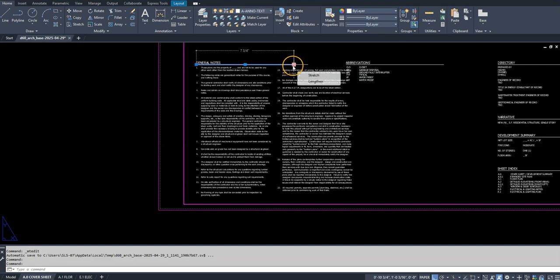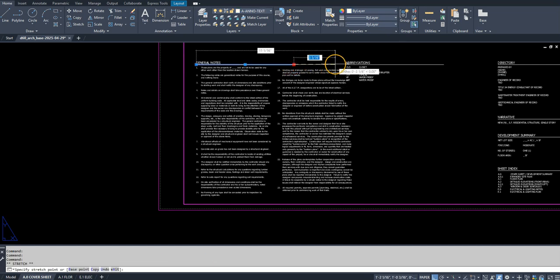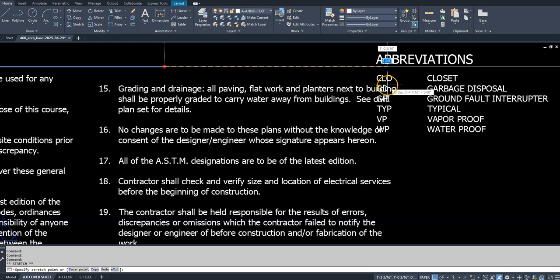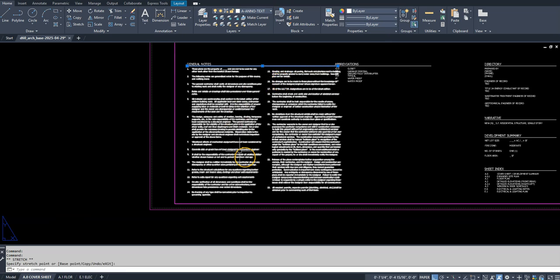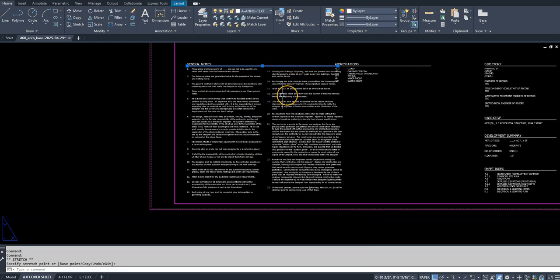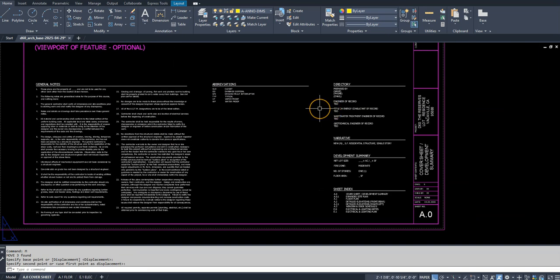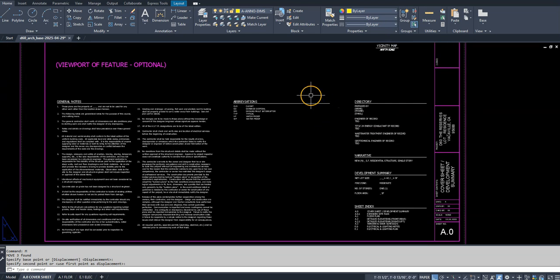Lastly, I then drag that line with my ortho on so that it covers the entire area of the notes. And then I will want to move my abbreviations with my ortho on to the right so that everything is legible. And that is the process of creating your cover sheet for this final project.